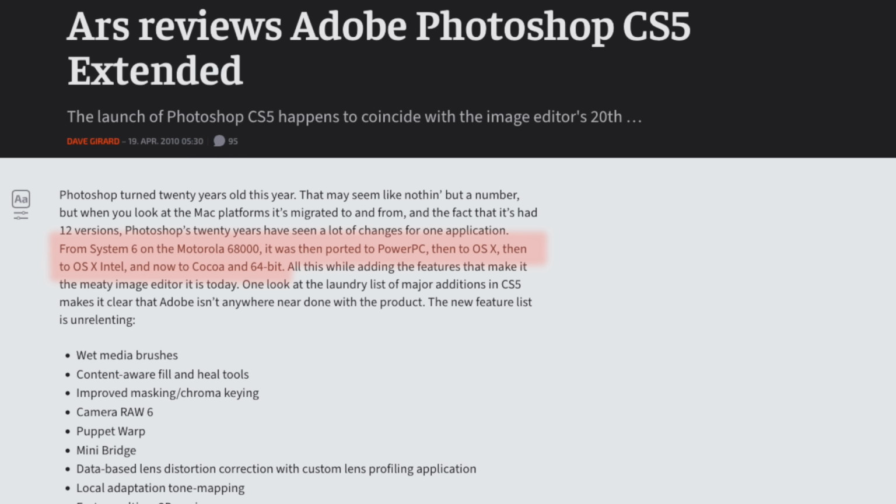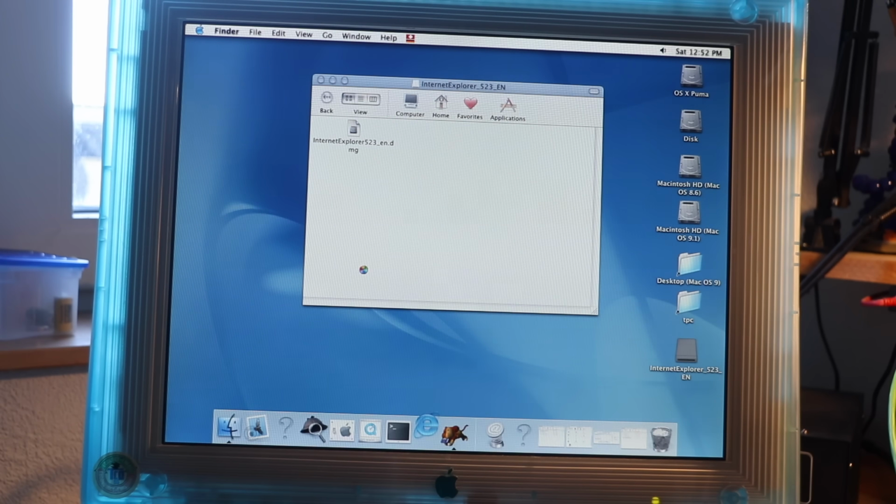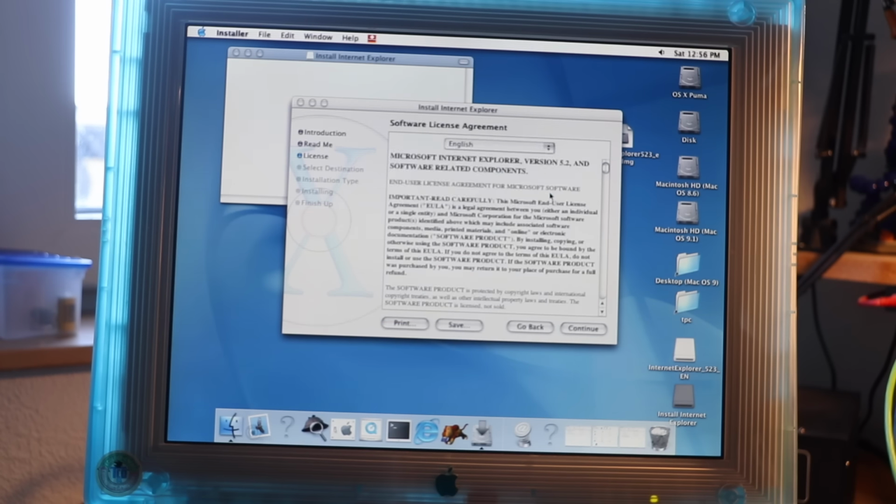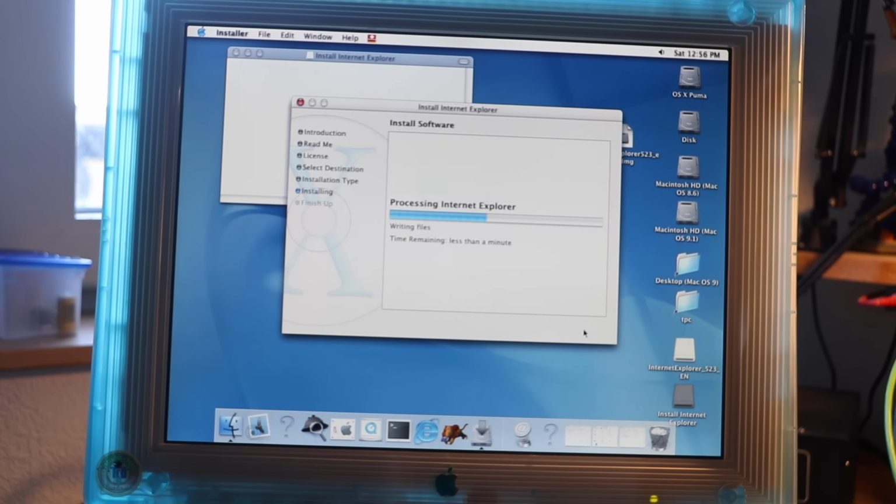Photoshop would only be fully ported to Cocoa with Photoshop CS5, which was released in April 2010. As mentioned last time, Internet Explorer 5, which was still a preview in OS X 10.0, is now included as the final version in 10.1 and can easily be upgraded to the latest release 5.2.1.